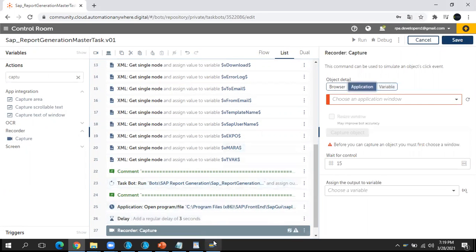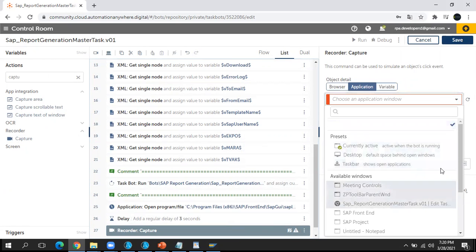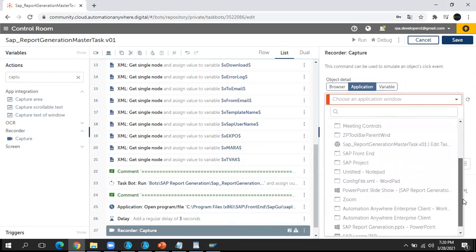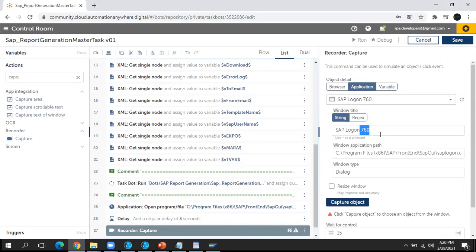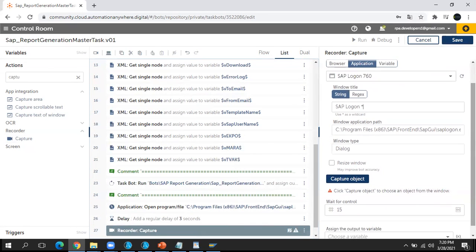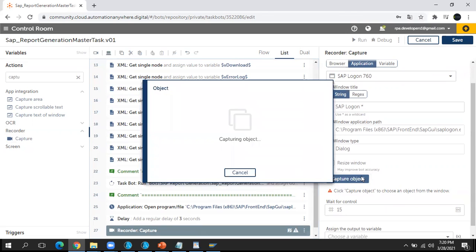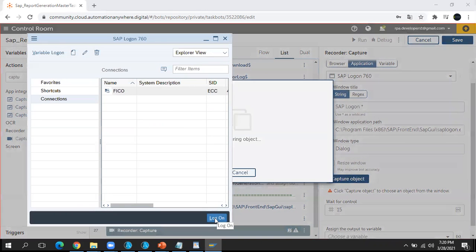I will select the SAP, and you can see the window name is SAP Logon 760. If the application name is not available here, you have to do a refresh, then it will come automatically. So we have to look for SAP Logon 760. What I will do here is use a wildcard. Instead of 760, I will put an asterisk symbol because this can change. I'm not sure, in future my SAP may upgrade. So in that case it's better to keep the asterisk symbol, but this SAP Logon will always be there. I will click on the object, and now I will select this area.